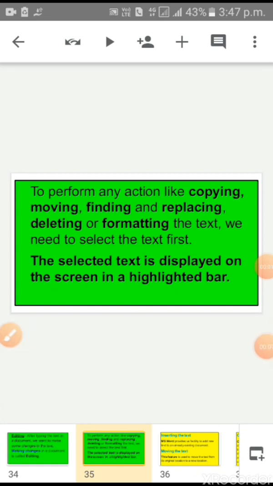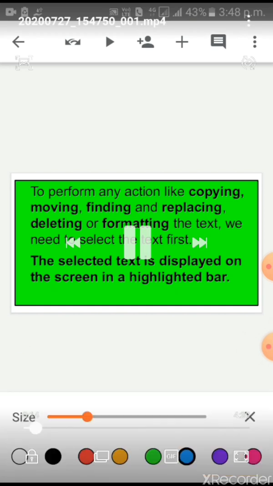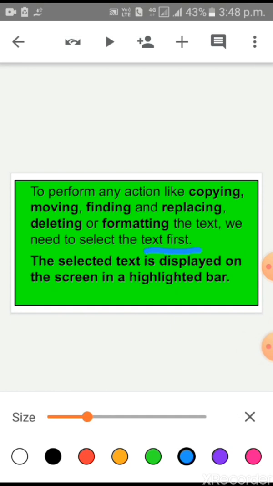Now children, to perform any action like copying, moving, finding and replacing, deleting, or formatting the text, we need to select the text first. Before performing any of these actions, you have to select the text first. The selected text is displayed on the screen in a highlighted bar. Okay.